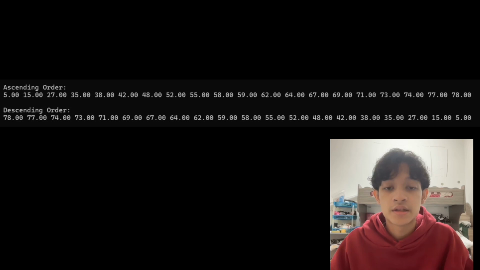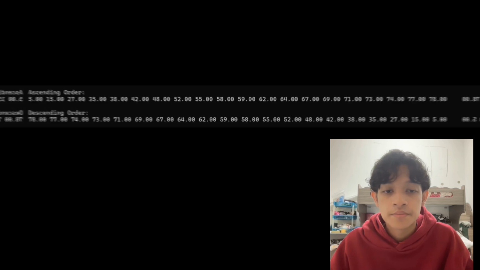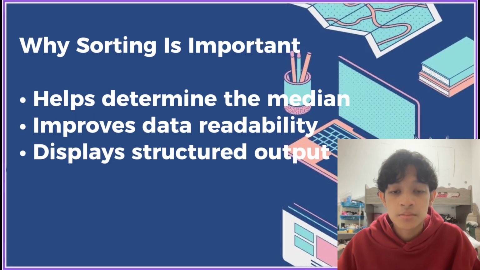Once all the data is entered, the program begins processing the values. The data is sorted in ascending order and descending order using a simple comparison-based sorting method. Sorting is an important step because it helps in finding the median, and it also allows the user to clearly view the arrangement of the data. Both sorted results are displayed to give the user a better understanding of the dataset.